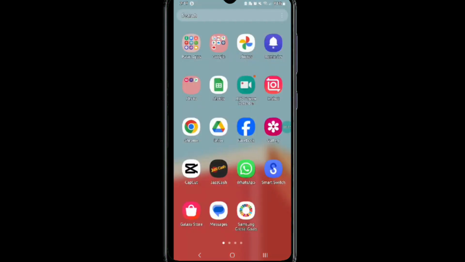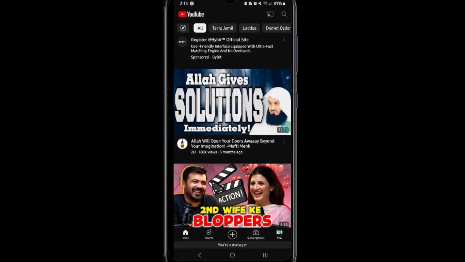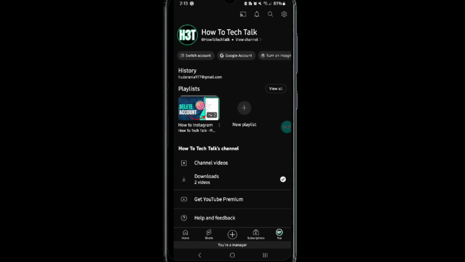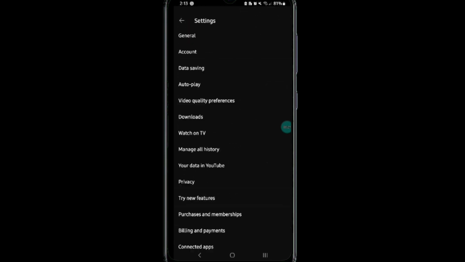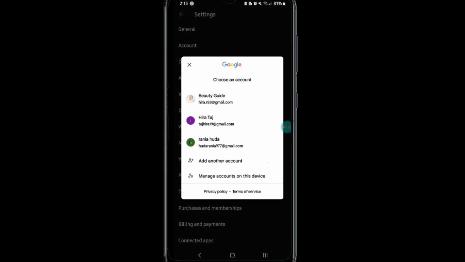For this, first you will need to open your YouTube app and then sign into your account. Then tap on this little profile icon at the bottom right corner of the screen. Now tap on this gear icon and tap on the manage all history option. After that, select your account.